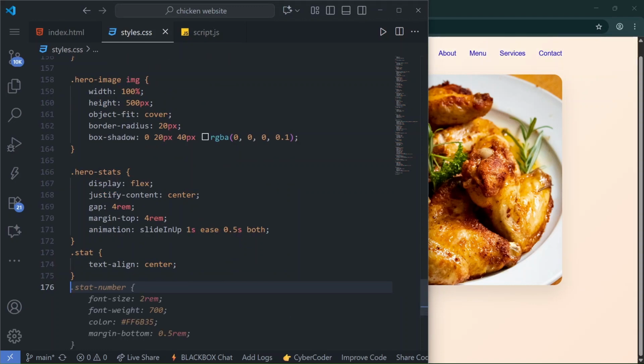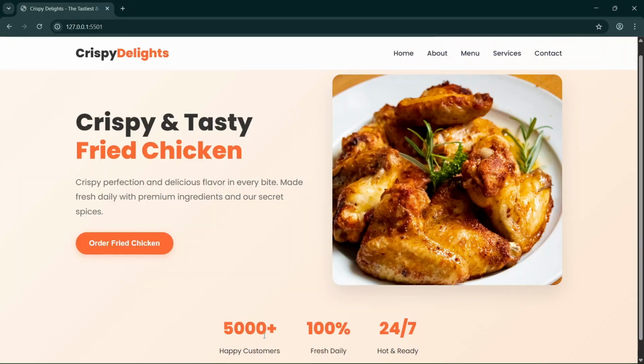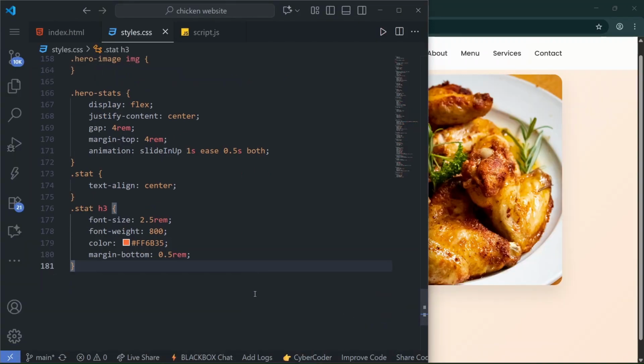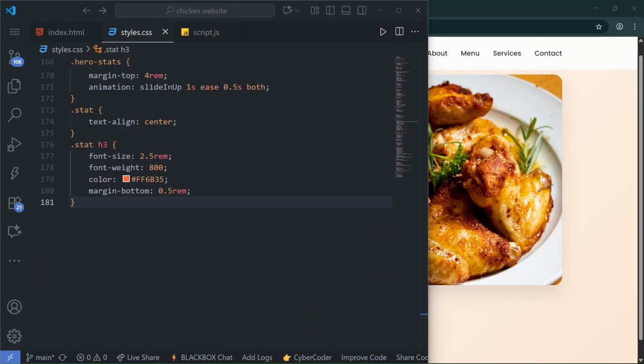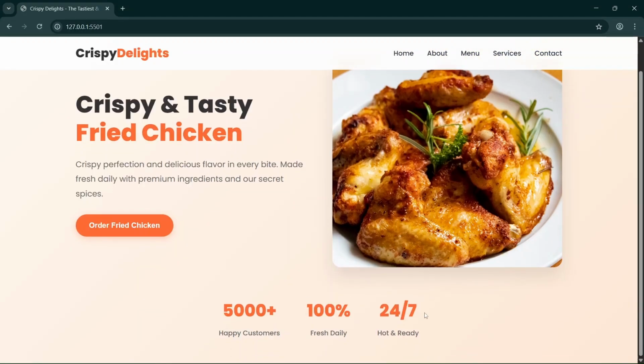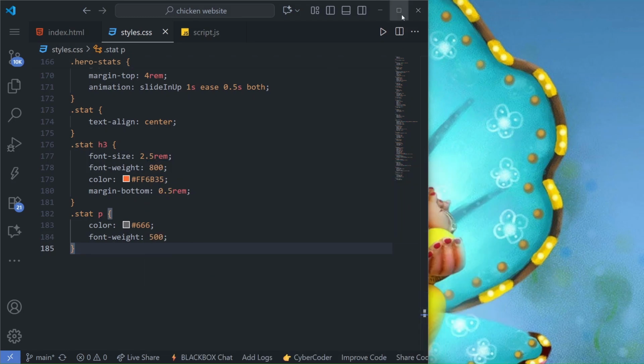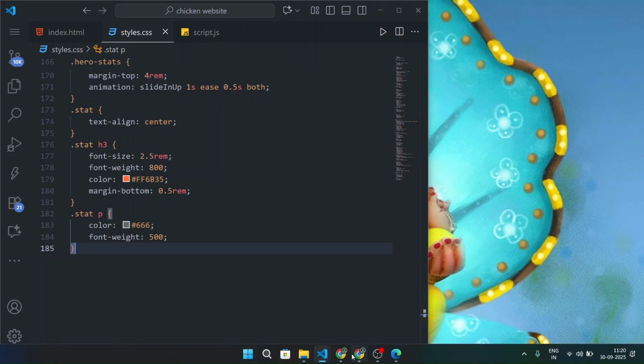Then we can write the style for the h3 tag, right? Font size, see the font size has been increased. This is the h3 tag that we are using. Then after that we have a paragraph. So for the paragraph, light color and the font weight, see happy customers and fresh daily. So we have successfully designed our hero section for the desktop, right? Now let's create the other sections.